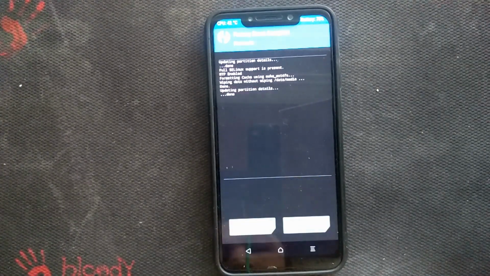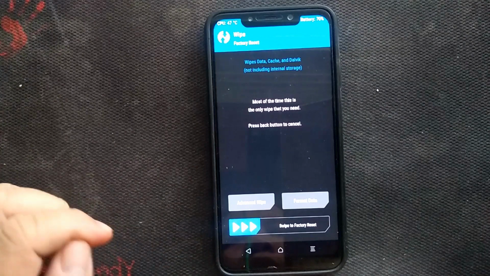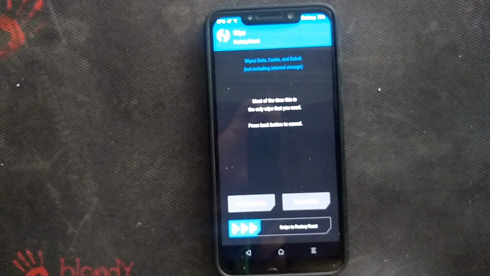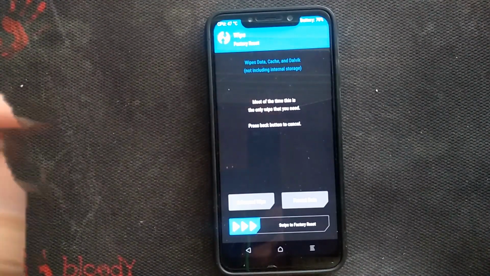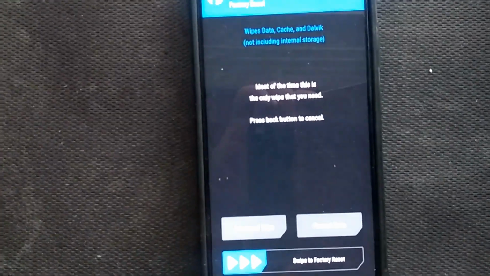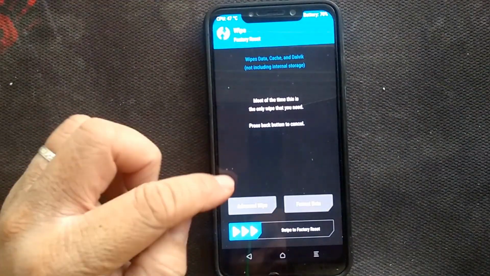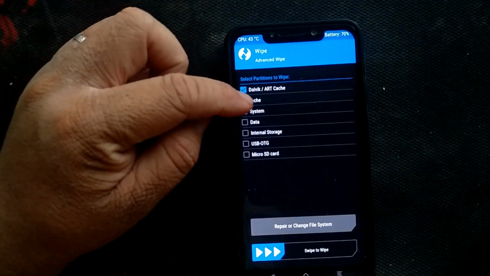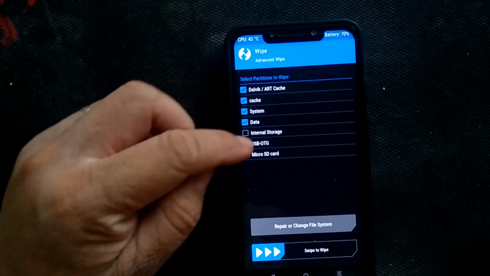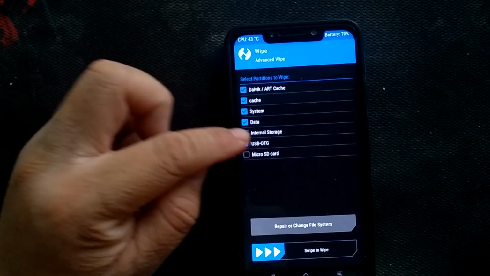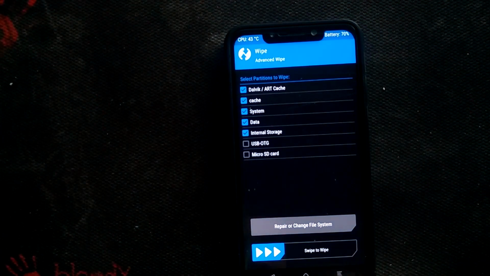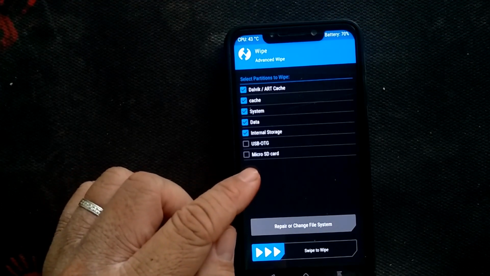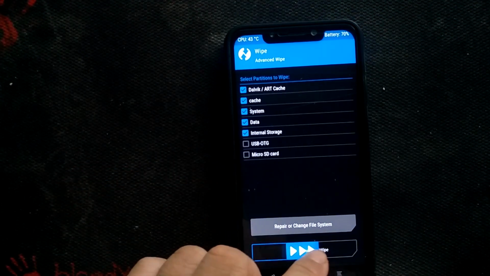Next is click back, and then click the advanced wipe. What I usually do is click the Dalvik cache, system, data, and internal. Don't touch the USB OTG and especially your micro SD, since all of my data are stored on a micro SD, so I won't be touching that. And then click swipe.